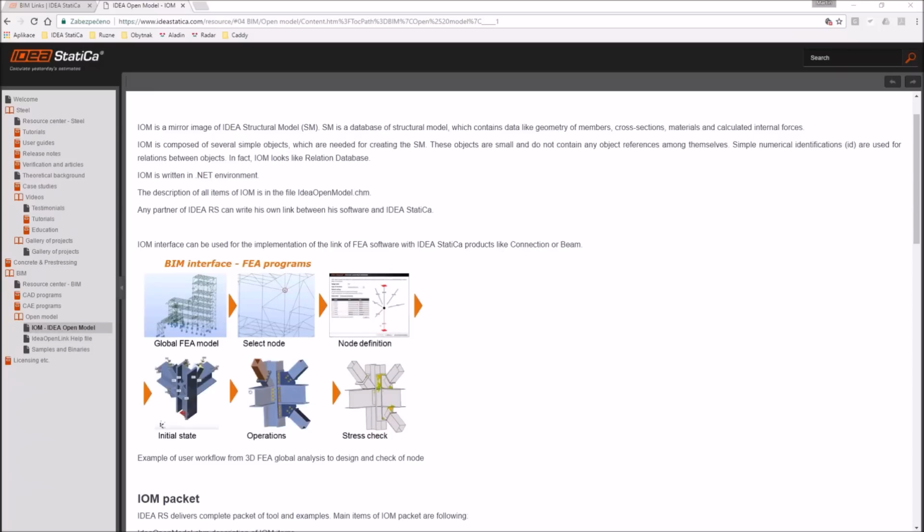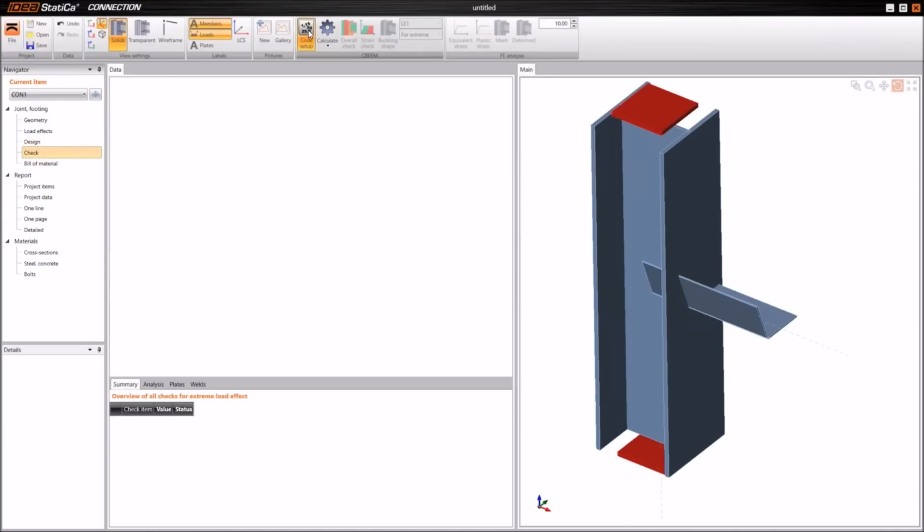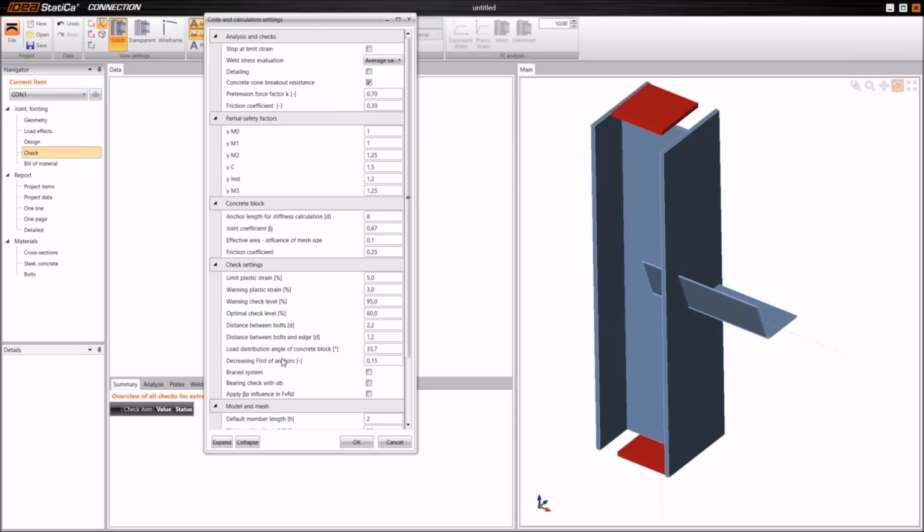Another question is if I can explain the code setup of the model. Yes, we have this possibility in the check group. We have this group for the code setup, and you can see that you can define some values for the correct setting of the analysis.